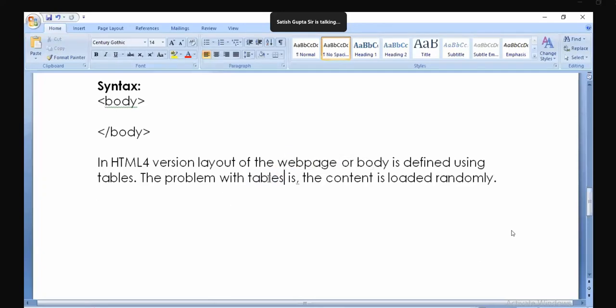Tables. The problem with tables is that the content is loaded randomly. Because of that, in the HTML5 version, they introduced semantic elements. Semantic is nothing but something which is used for a specific purpose.